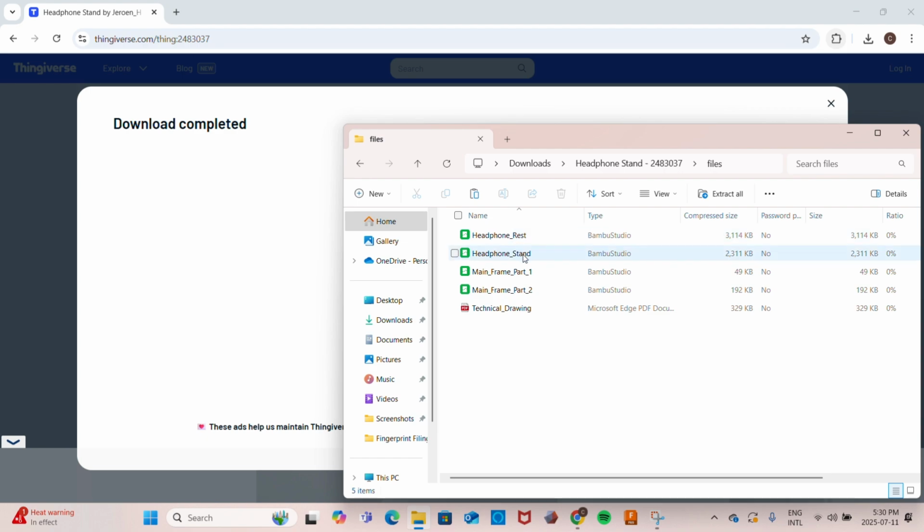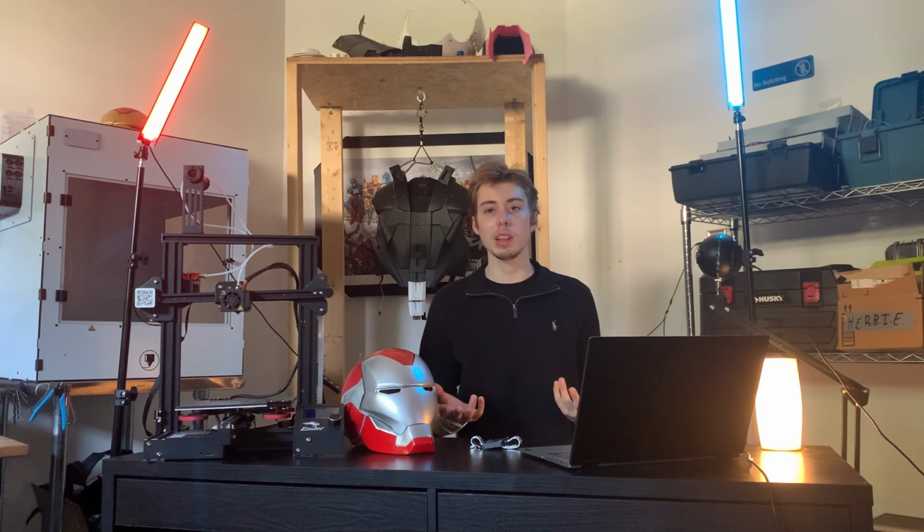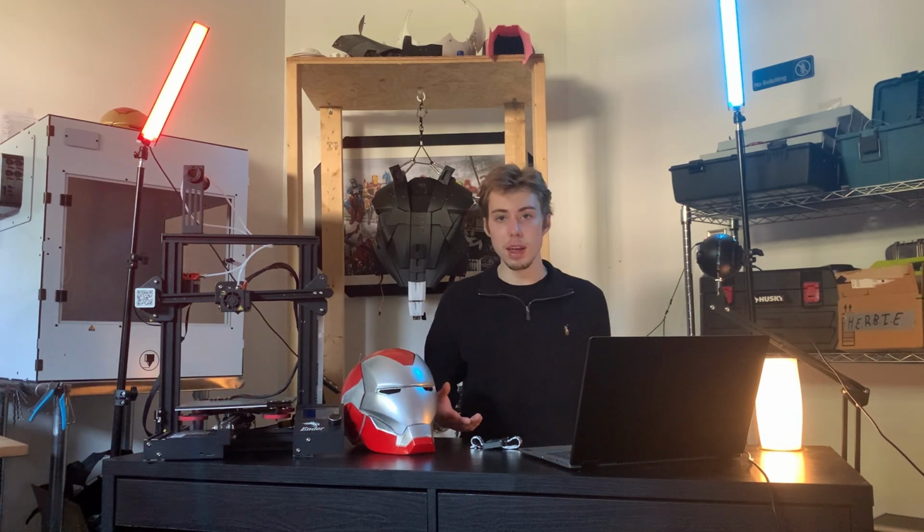So this headphone stand is cut up into several different parts so that you can print the parts separately and then assemble it. Think of it like IKEA. You don't buy the bed fully made. You buy it in different sections. You get the parts and then you put it together yourself. That's kind of what it's like with this.